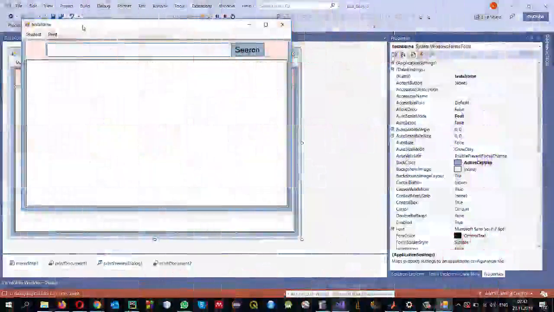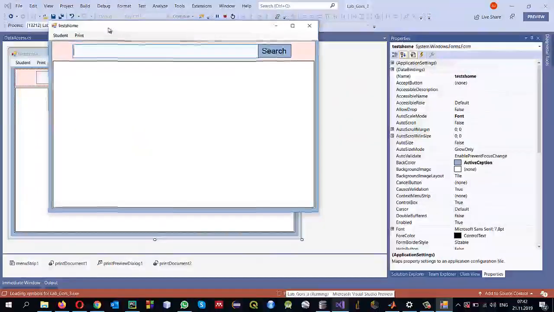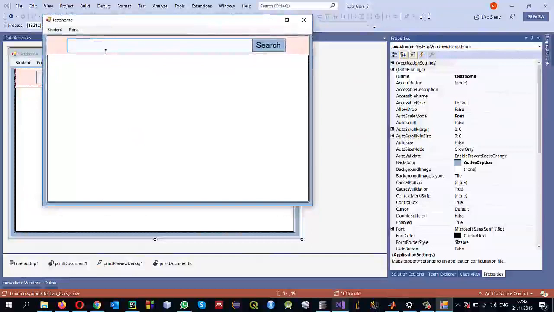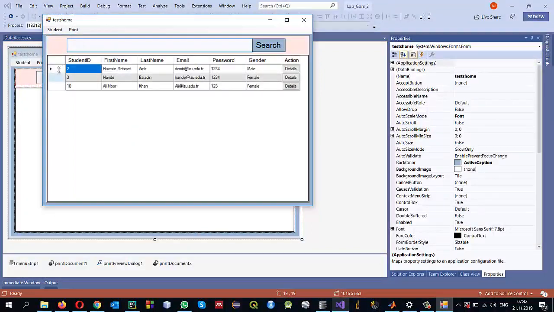Let us say that we want to create a Windows application like this. When we click on the student and then the view menu, it gives us the students present in our database. You can see the details: student ID, first name, last name, email, password, and gender. And there is also an action button, one button for each row.